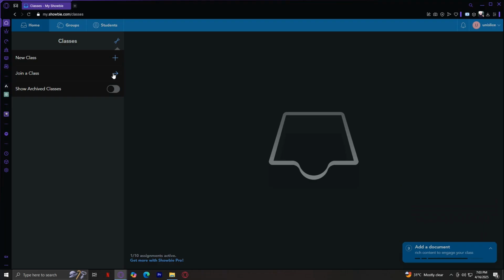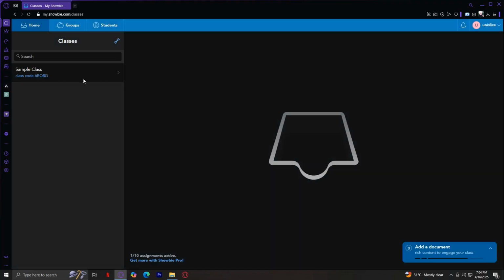Next, we have join a class. If you're a student, this is where you enter a code provided by your teacher to join an existing class. Super easy and very efficient. And then this button is called Show Archived Classes. This toggle allows you to display classes that have been archived. Archiving a class removes it from your active view, but keeps all the content and student interactions stored safely for future reference or records.